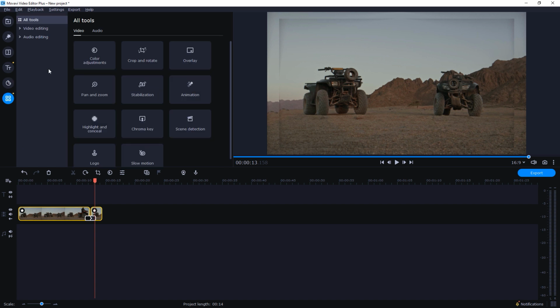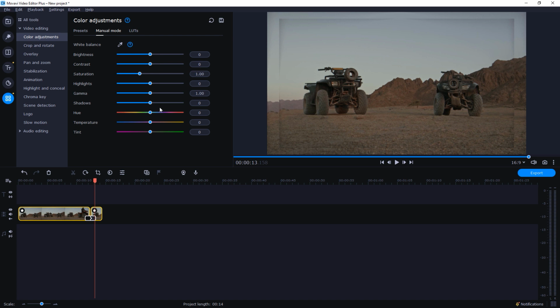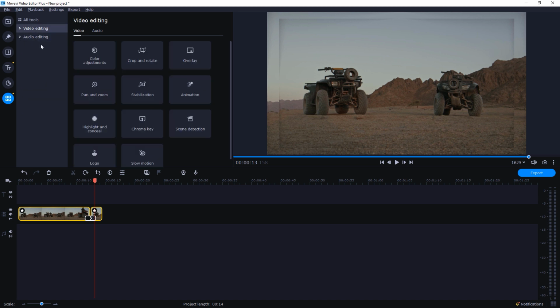And the best part of this software is that they also provide some very professional options for your work, like advanced video editing and audio editing options. So let's talk about some of the video editing options they provide. They provide color adjustment. You can manually change the color, hue, shadows, gamma, and everything you can categorize. I think that's a very good option they are providing to us.